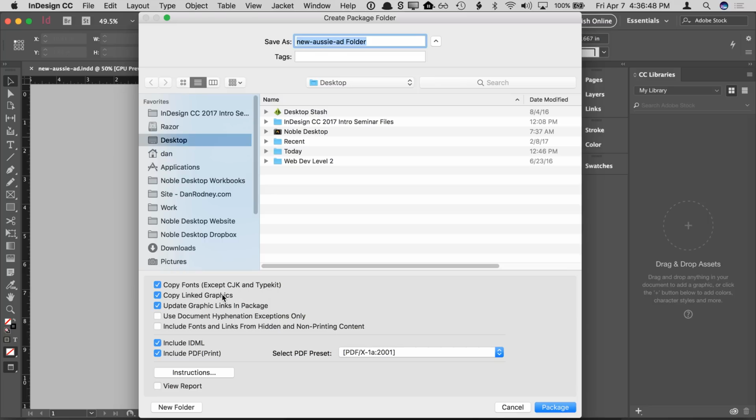It'll copy the linked graphics. And in this new package that they're going to create, they're going to update the links so that it points to the files that are in the package rather than pointing to the original design files. So basically it's making a complete copy, and it's self-contained, pointing to these new versions of the file rather than your originals.